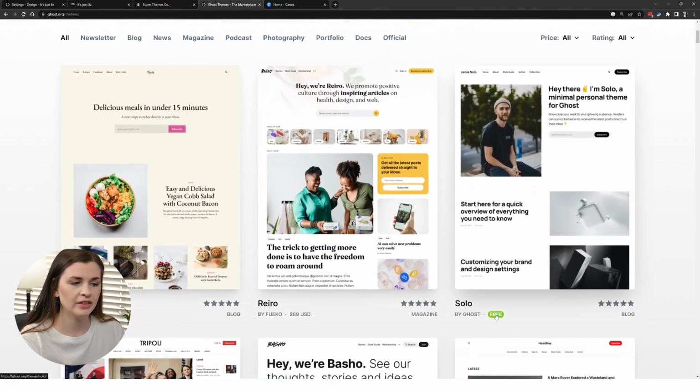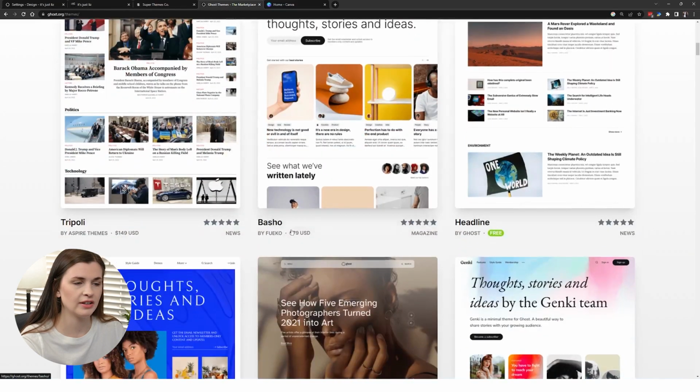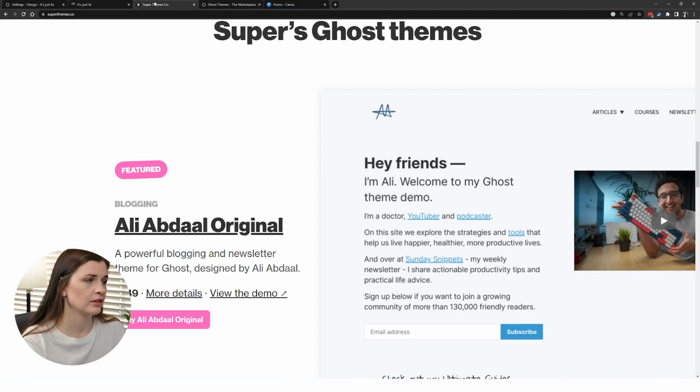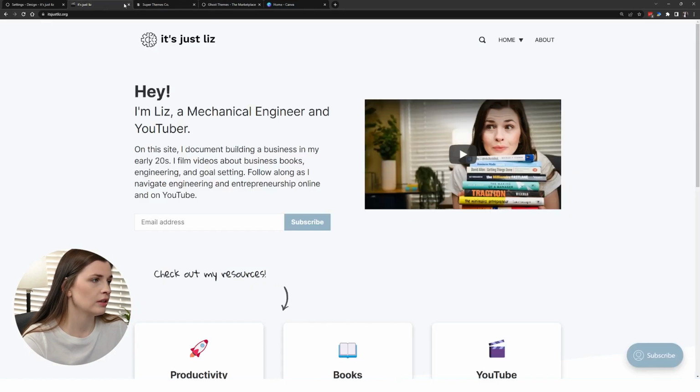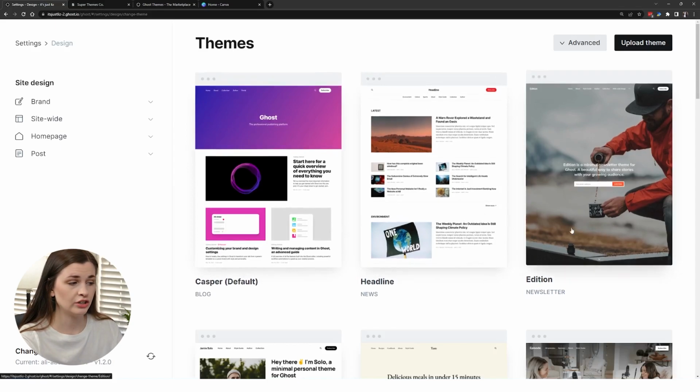So you can go down here, buy this one. Oh wait, no, this one's free. So you could use this one, or you could pay, this one's $89, this one's $79. And you could just pick one, buy the zip file, and drag and drop it into here. So this is the actual site. Let me close out of that. So now you know how to change your theme.